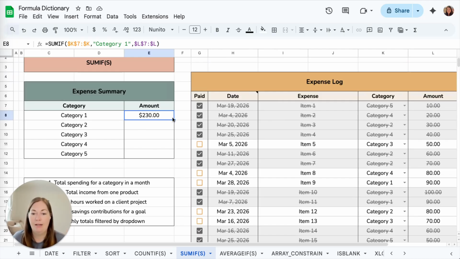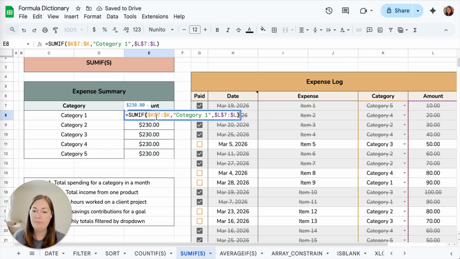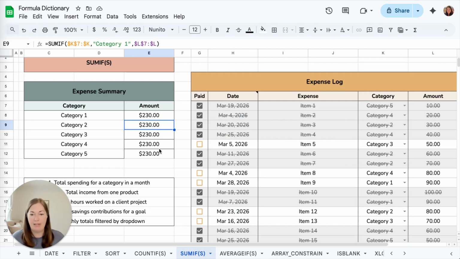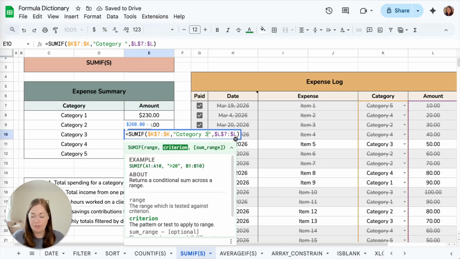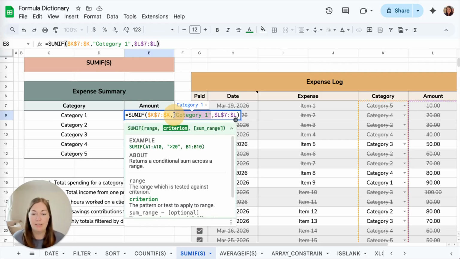Now, because of how I've set this up, if I bring this all the way down, it's not going to automatically update because I've written in category 1 here. So I could copy down that formula, but now I'm going to have to go to each formula and update it based off of the new category. So then I would write category 2, category 3, I would have to update. So I have to go into each formula and do that, which is a little bit of a pain in the butt, and which is why I actually prefer to reference a cell versus typing in the actual condition.